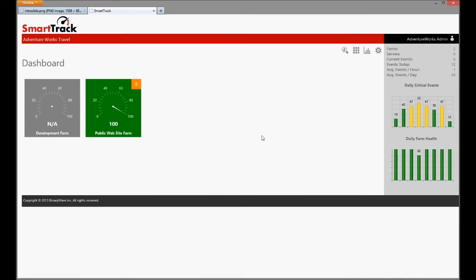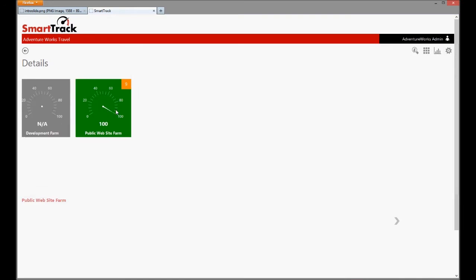The dashboard provides a good overview of an entire environment in a single pane of glass. The next step is to drill down into the underlying server and event data for a specific farm by selecting on the corresponding tile.